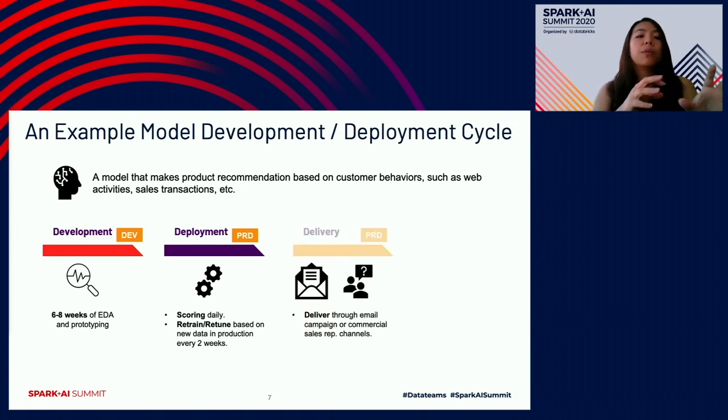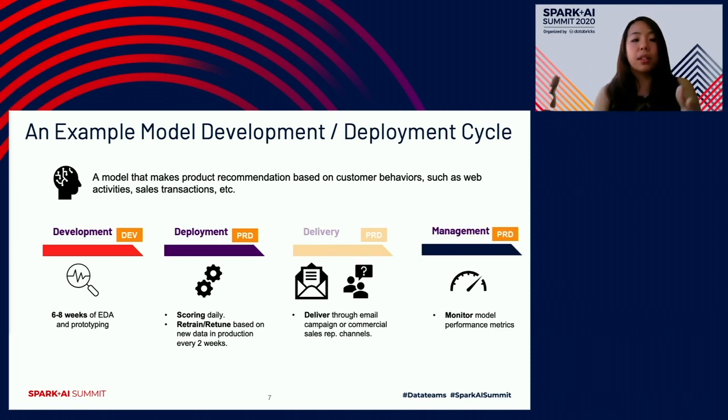And then the recommendation from this model is delivered through email campaign and also through our sales reps' dashboard to recommend to them who is the best customer to engage with for this specific product. And then the very last part is the management part, that this production process is also monitored in our production environment through Mlflow.